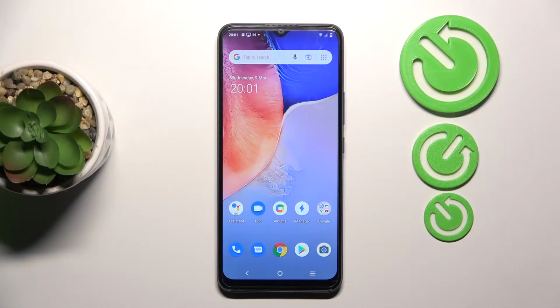Welcome, today I'm showing how to change screen recorder sound settings on the VIVO Y01.